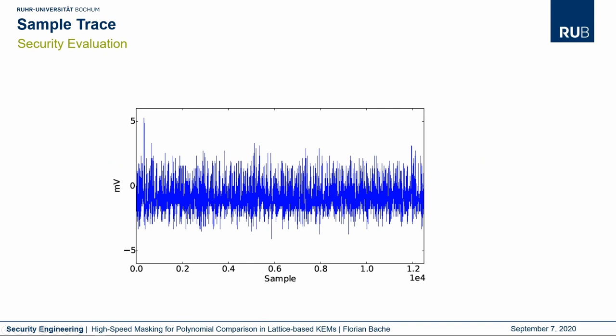So this is a sample trace, what it looks like. This is the comparison of four coefficients. It's rather noisy, but as you will see in the next slides, we get some interesting results.